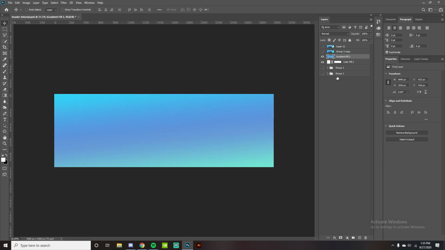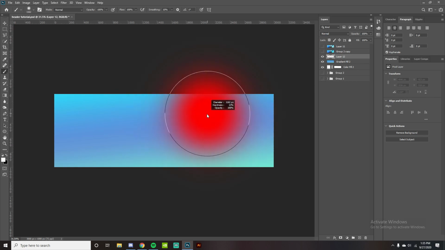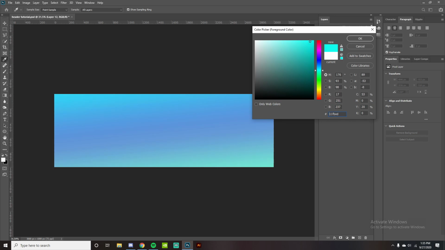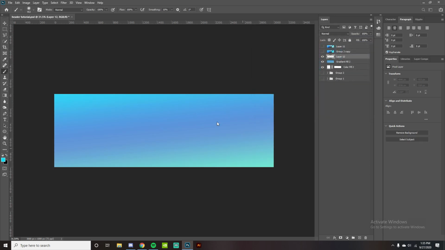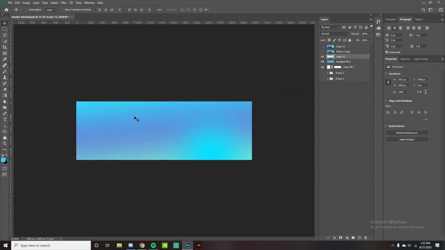Then once you got that, press B for your brush and get a little bright tone, whatever color you're using, make sure it's bright, and just paint it over there. You don't want it to look like the exact gradient. You just want it to look messy.